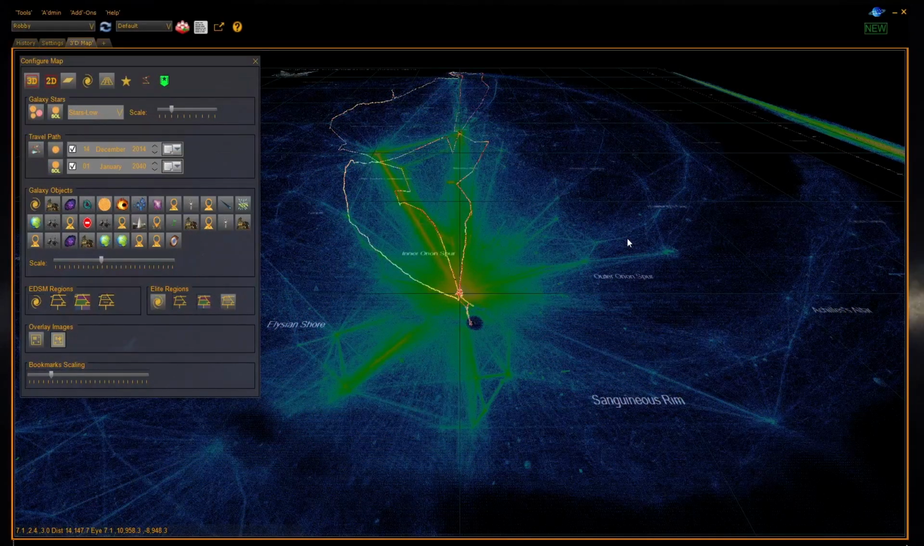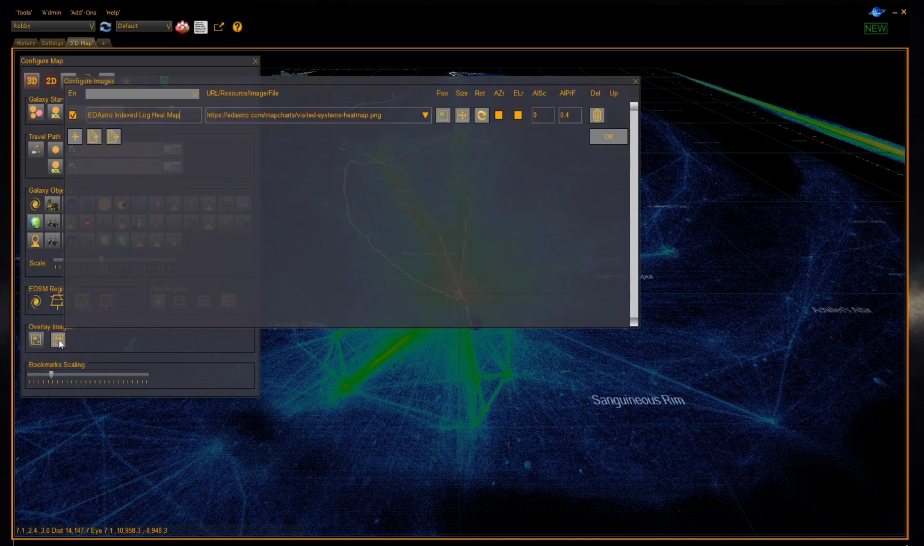You're not limited to just EDAstro images. Any bitmap you have can be presented on the screen, or you can place inbuilt icons on the map. These allow you to mark areas in the galaxy. Click on the Add button again. This will add a new empty entry.